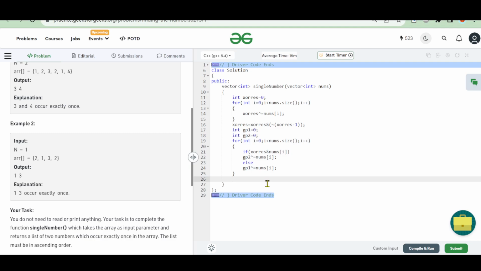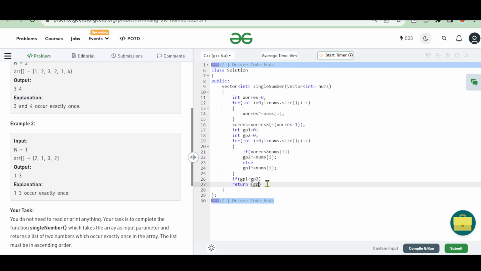Now I'm going to return them in increasing order. So I will return first the smallest value. I will check if group 1 is less than group 2, then I will return the vector group 1 then group 2. In the other condition, group 2 will be smaller, then I will return group 2 first, group 2 then group 1. This is it. This is the whole code.